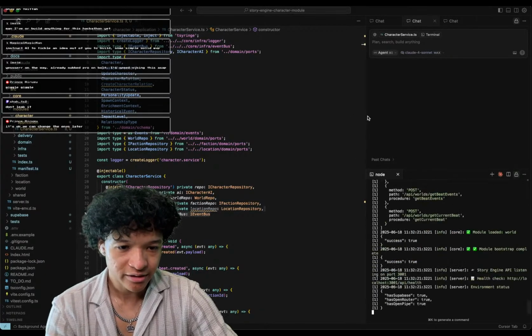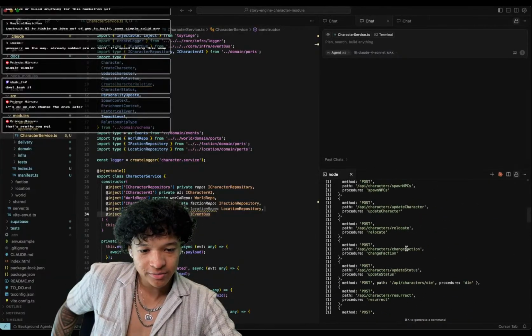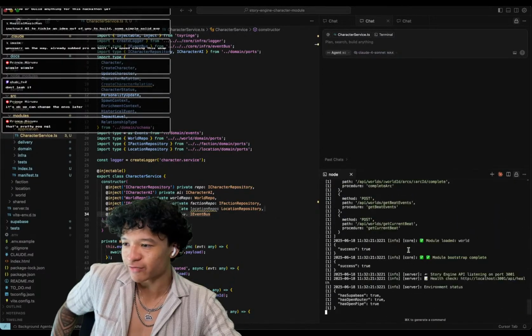So I just npm run dev. Did it just load the character module off rip? Oh my god, it did. It just worked flawlessly in 1 turn. I didn't even try it yet.